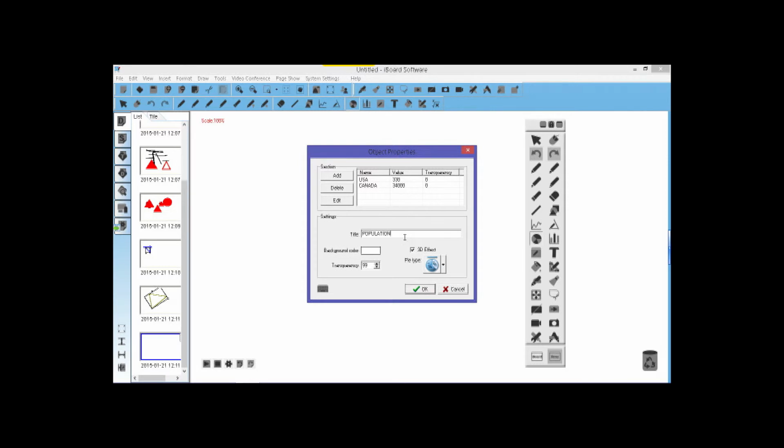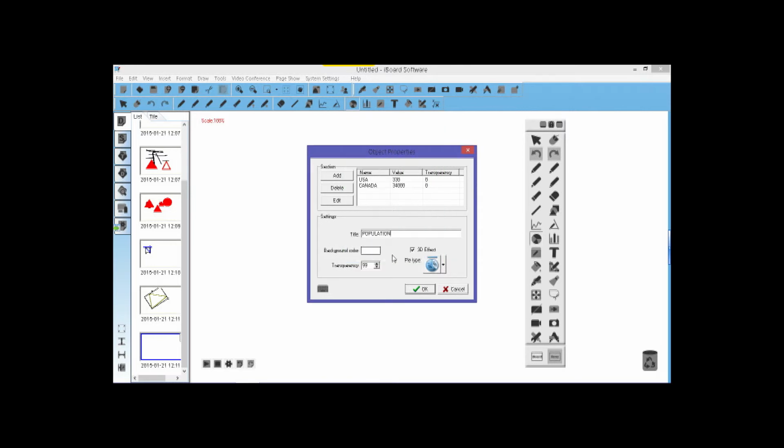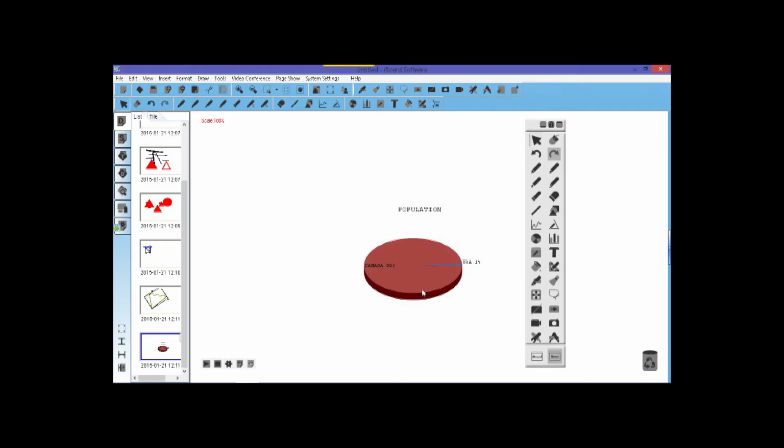Population. And what background color do I want? I don't want any, so I select cancel. I select 3D effect, and it's asking me for the type of bar chart. I'm going to use the one selected, and I'm going to press OK.